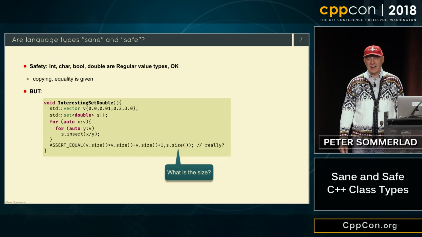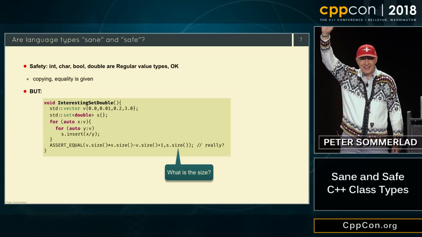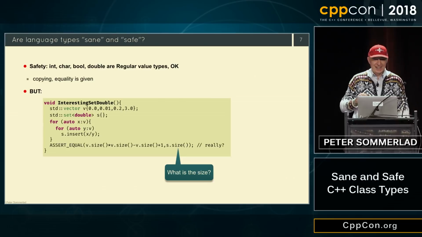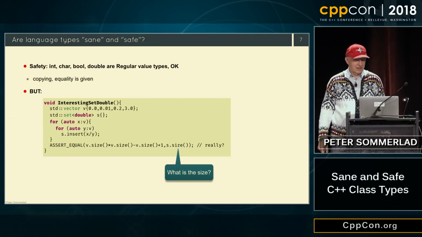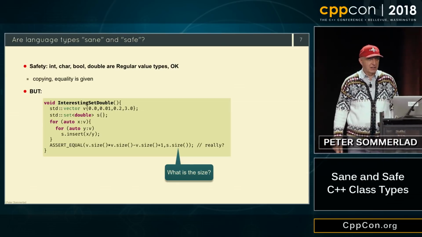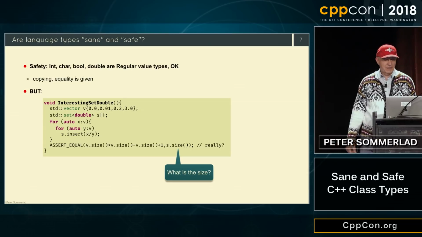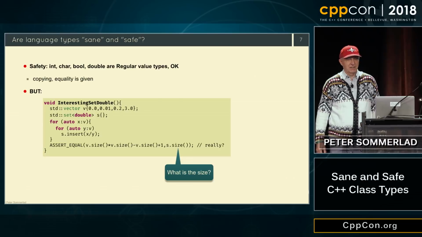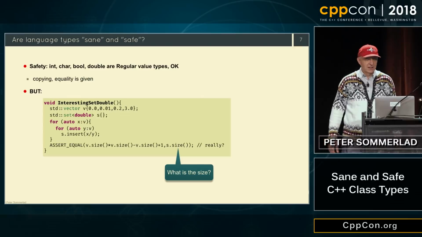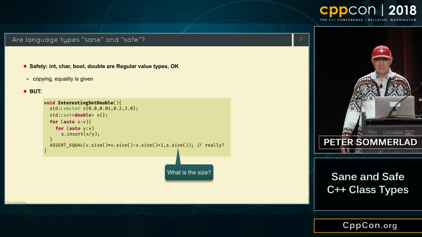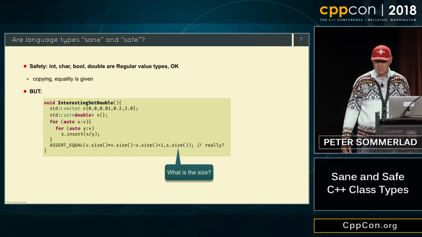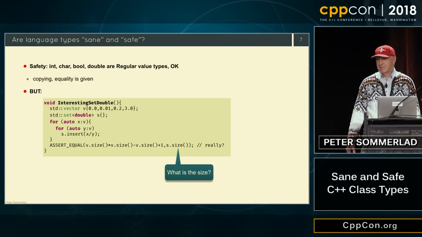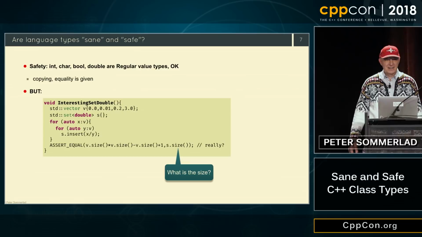Now, another interesting feature, doubles. Are doubles safe to use and sane? Someone has the opinion, no. What is the size of that set? You just have a vector of a couple of double values, class template argument deduction in C++17, and we insert the division of each pair of elements in that vector. So the vector has 4 elements, so we have 4 by 4, 16 potential quotients in the set, minus the ones that you get when you divide by itself. What is the size of that set?